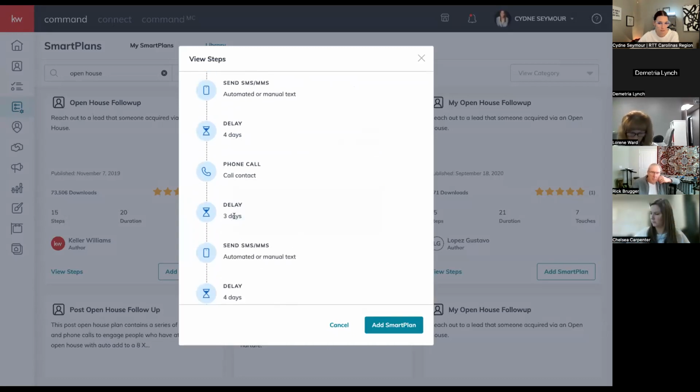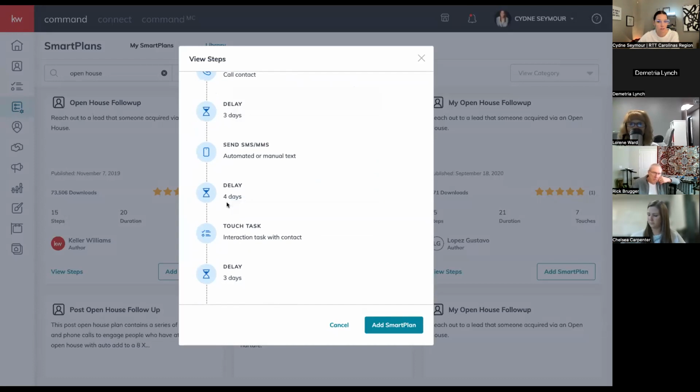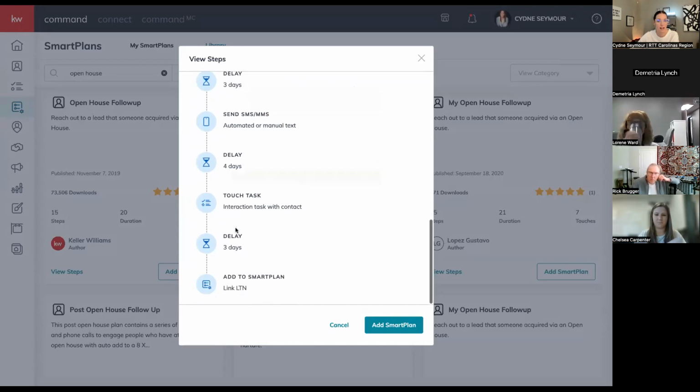And then it's going to wait 3 days, send another text, 4 days, some sort of touch task, 3 days, and then it's going to add them to another smart plan, which is a follow-up smart plan that just kind of continues for that.